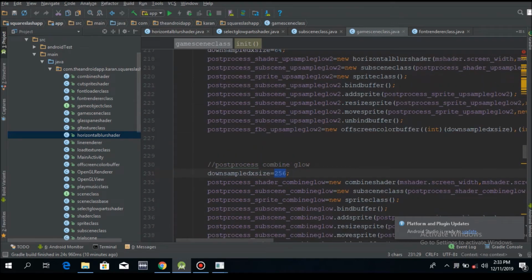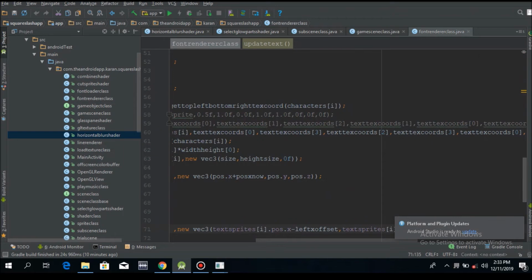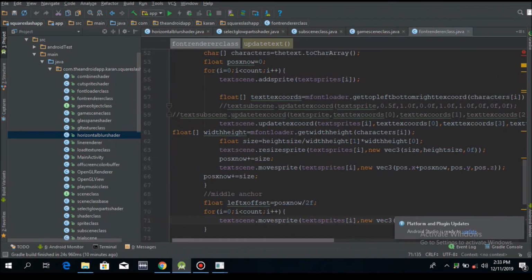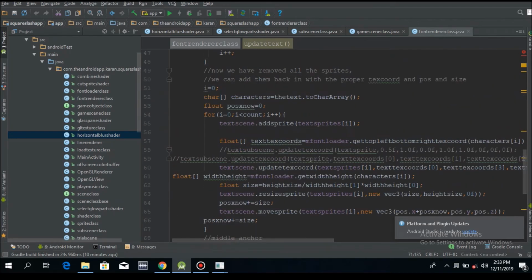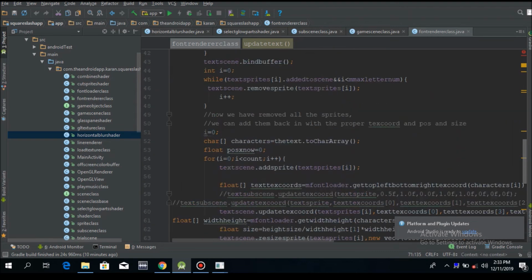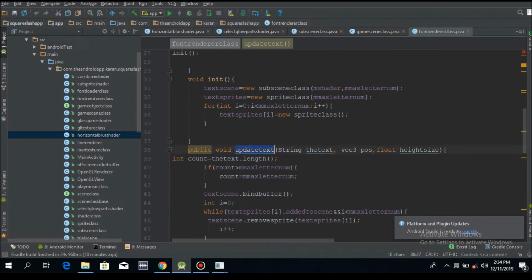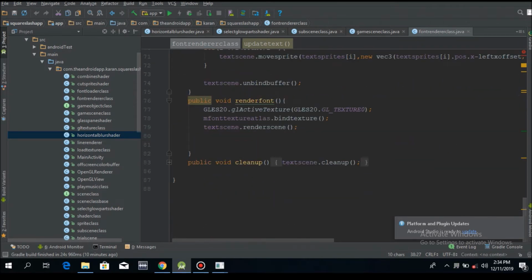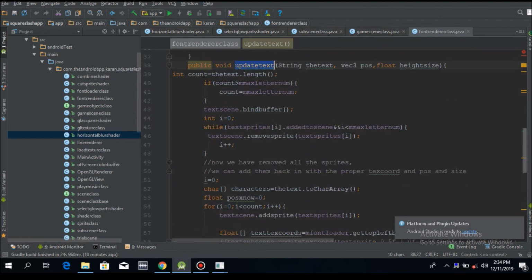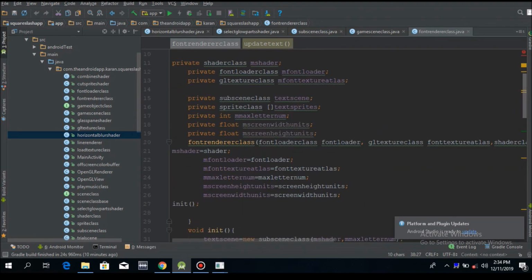And then the next thing is my font rendering. Now font rendering, it's pretty cool. You can basically pass it a text, a position and a height, and it would adjust the width on its own. And then you can call render, and it would render it. Clean up would just clean up whatever is allocated to an OpenGL buffer. So yeah, that's my text rendering.